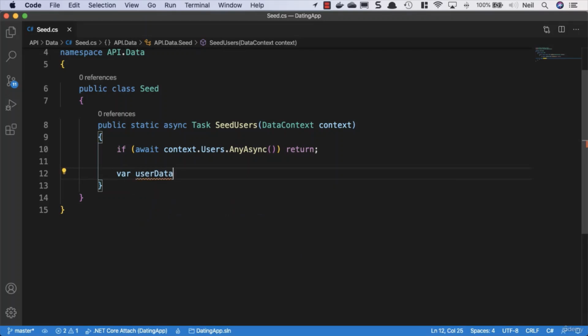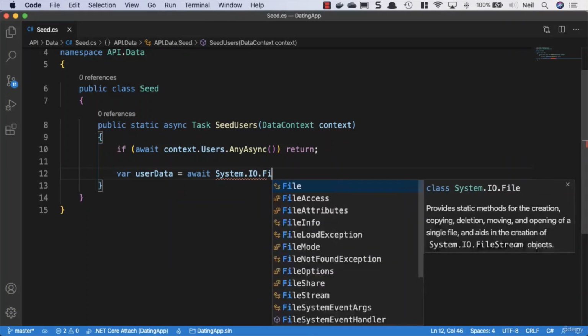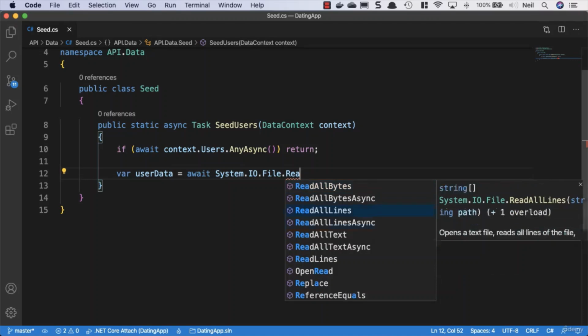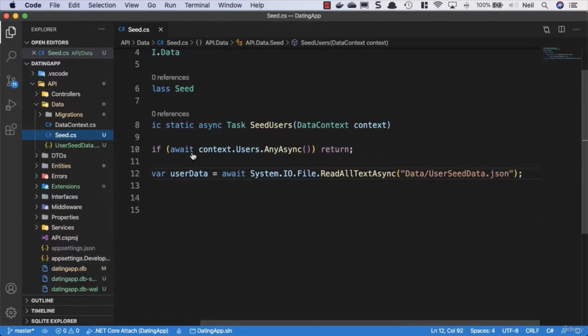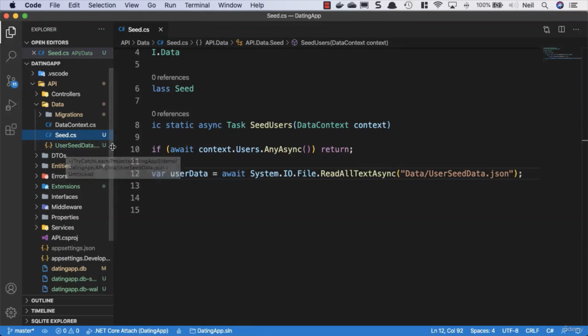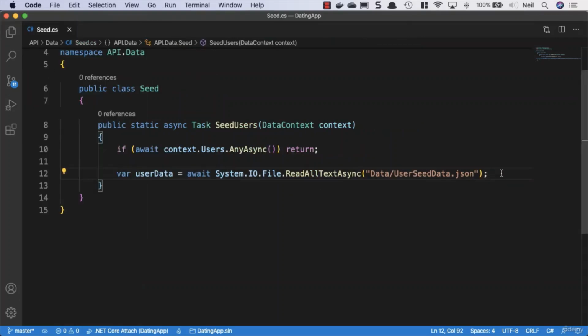So we're going to say var user data equals await and then system.io.file, and what we want to do is say read all text async, and then we want to get the location of the JSON file that we've created. So I'm going to say user seed data.json. In fact, I stand corrected. This should be data / user seed data.json, and double check that this matches exactly with what we've called the file in Solution Explorer. Easy to make a mistake here, and it won't work obviously if you point to the wrong file.